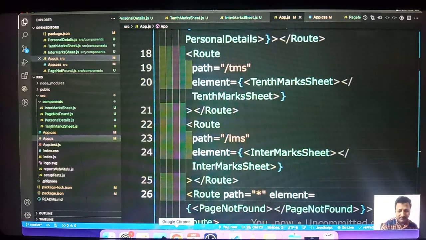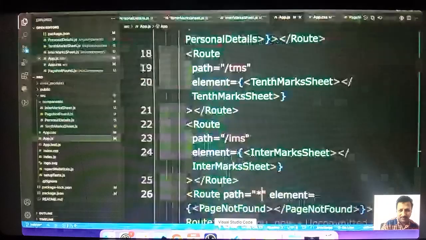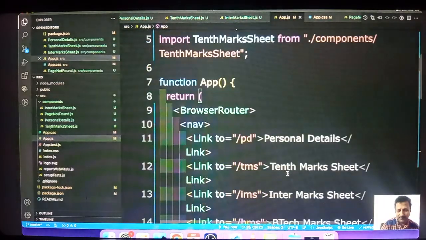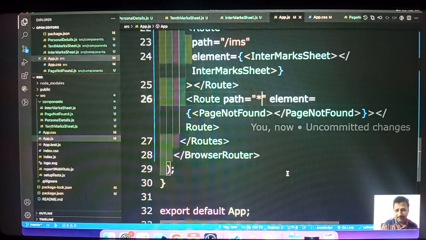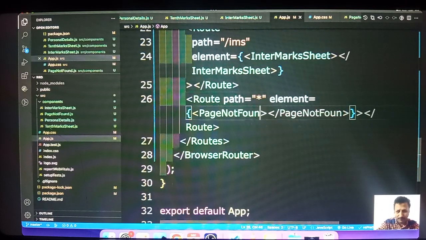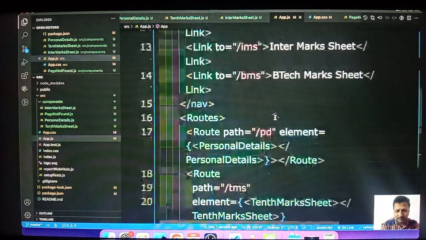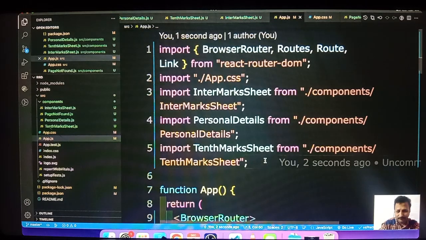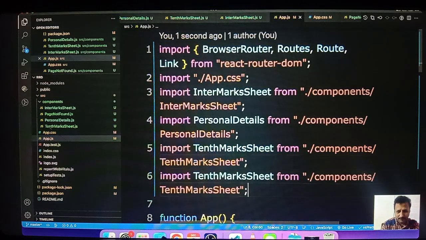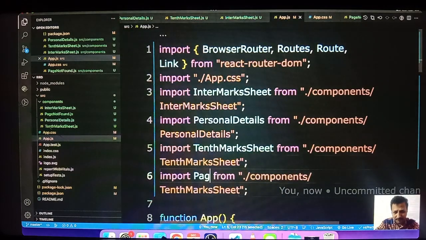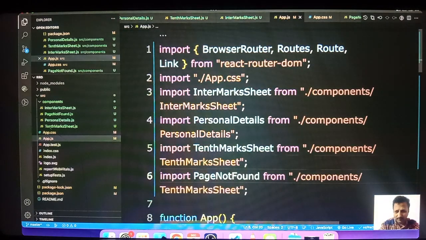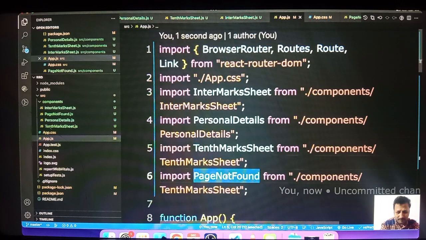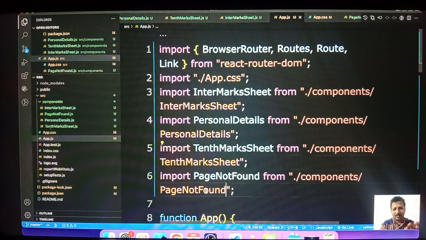Now observe here, PageNotFound is not defined, it needs to be imported. It's not importing automatically, so I imported it manually.